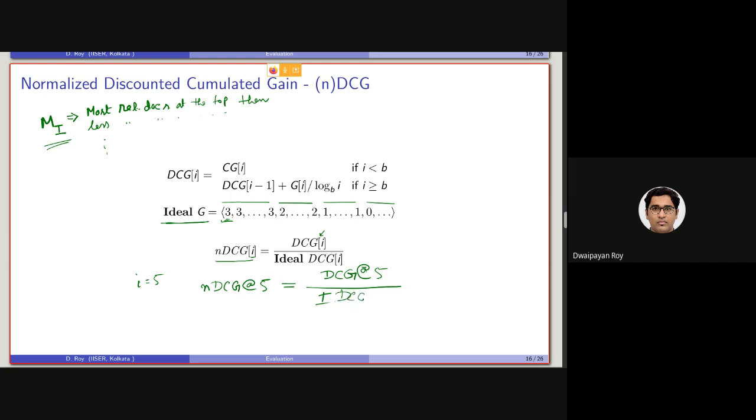Now, ideal DCG is what? Ideal DCG means if an ideal system retrieves the documents in an ideal way, what will be the absolute ideal gain? So let's say the document scores are basically say 3, 2, 3, 1, or say 0, 1, 3, 1, 1, and so on. So if we consider NDCG at 5, we are basically considering up to this 3. This is the system M. We are evaluating the performance.